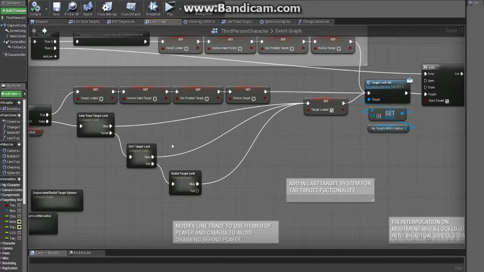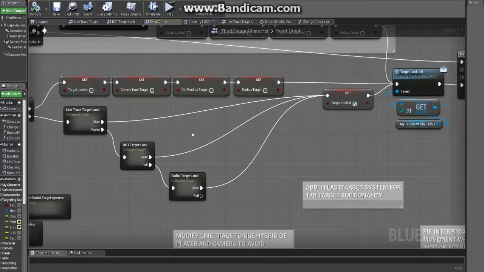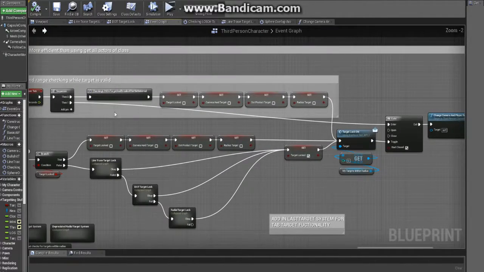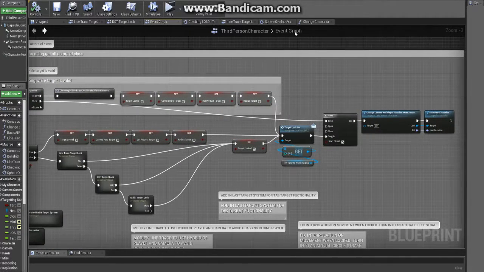So in the next video, I'm going to go over the dot target locking, and then after that, radial targeting, and then I'll explain this range check and a few other little odds and ends.